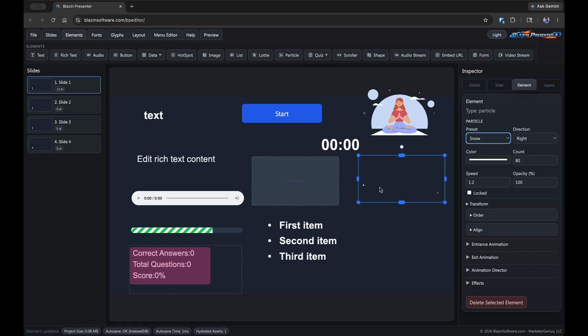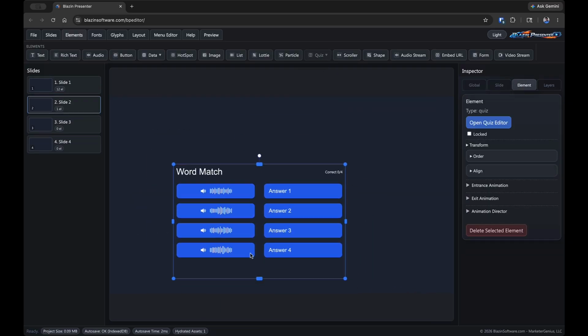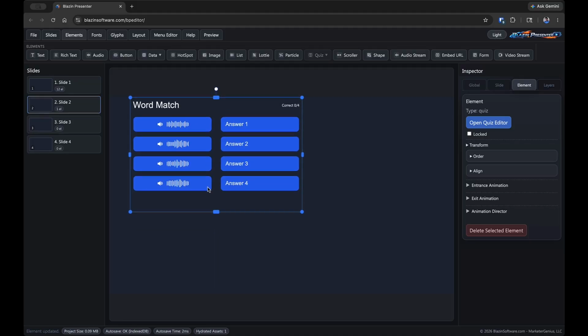We're starting to fill up this page quick. In fact, I think we should go to a new slide for the next one. Quizzes. You got 4 types of quizzes. You got audio match quiz. What you do, you record 4 audios. Now, you might think, when is this useful? Well, if you're teaching somebody a language, it would be very useful.